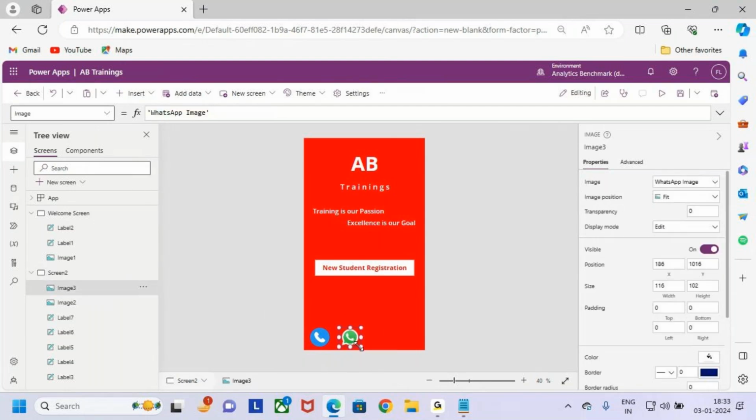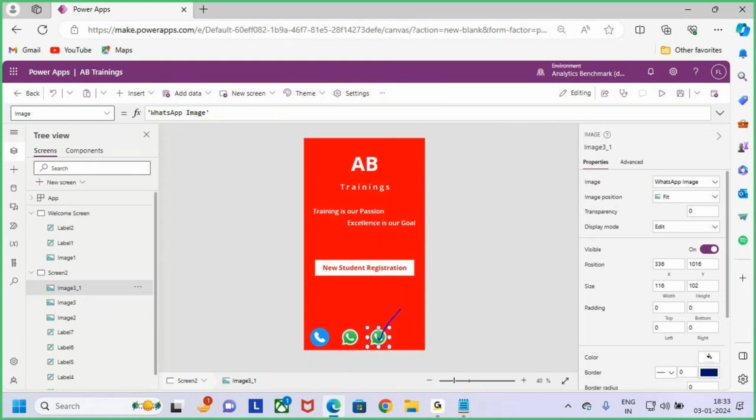Or otherwise, just select the control, Control C in your system. Click on Control C, and then Control V. Copy and paste. Same control, same width, same height. Just align it. Now in this, I want to show, let us say, the Instagram account, guys. Whenever I click on it, I want to navigate to the AB Trainings Instagram official web page.